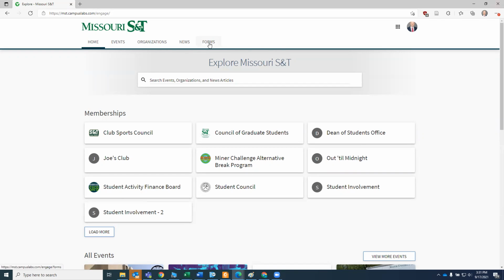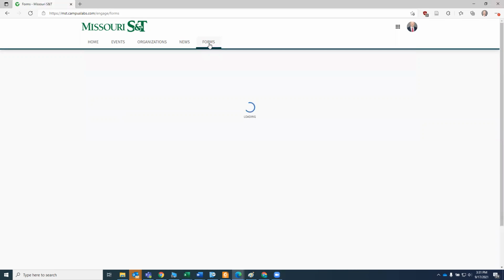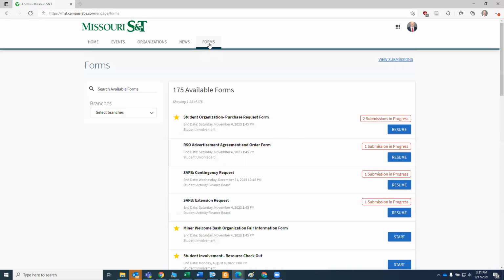In order to make your request, you want to go to Forms first. Now, before you fill out these forms, it's essential that you check with your student organization to make sure that what you're about to do can be approved by them. Each organization should have their own process for approving expenses out of their RSO account or utilizing funds allocated to them by the Student Activity Finance Board.